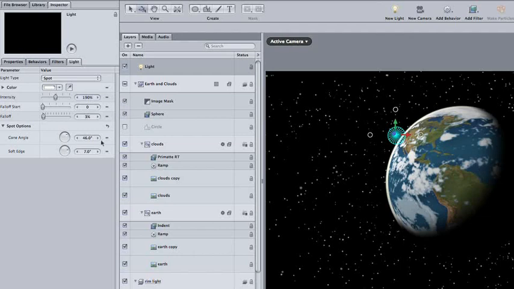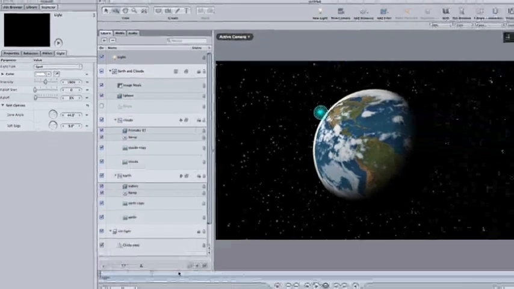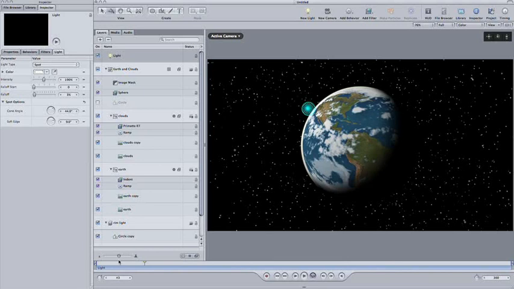Also, because the light affects all the objects in the scene, the rim light that was glowing all the way around the Earth is now only glowing on the side that the light is shining on. This looks really great. There's just one more really cool thing we can do to put this over the top.